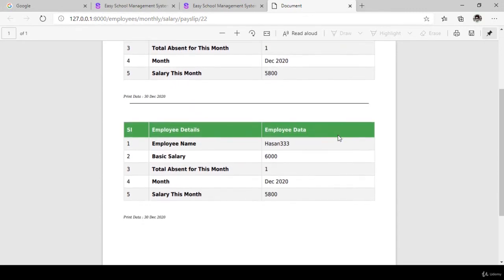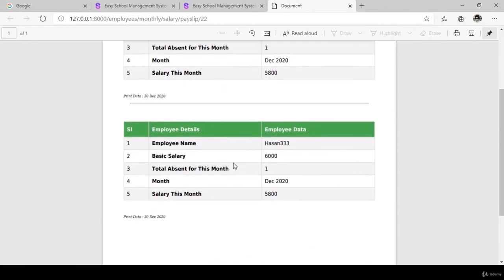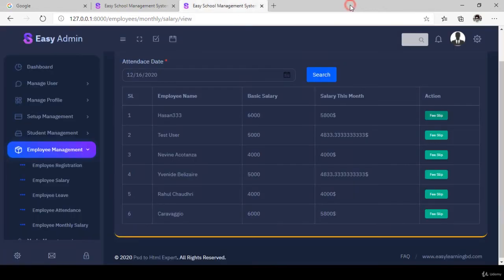So that is our pay slip. If you print it, it will print one copy for the administration and another for the employee. Okay, so I can do that work. I will show you. I hope you understand that part.